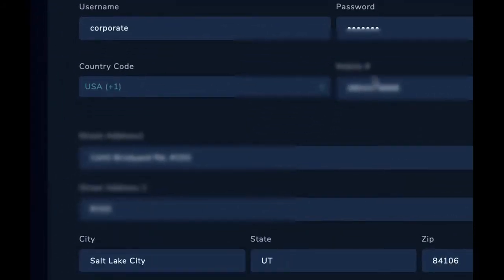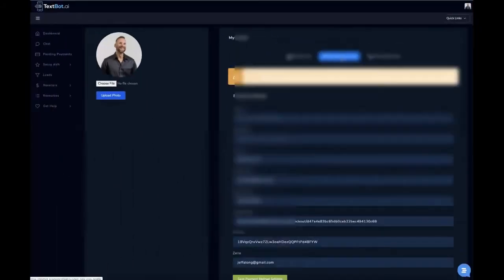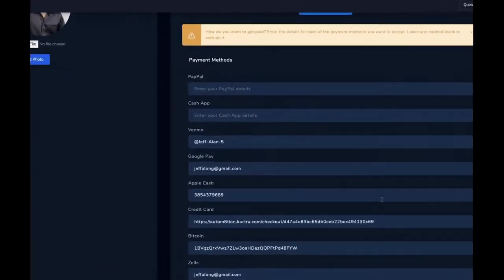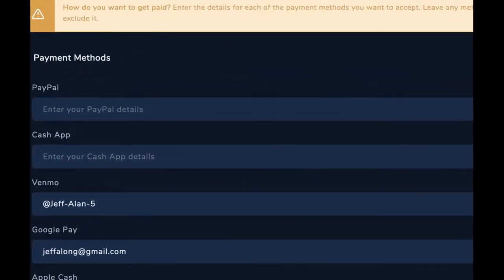Ensure that you choose your right country code and put in your mobile phone number, and ensure that that is the correct mobile phone number for you. Click on Save Contact Info, and then let's head on over to payment methods. This is probably one of the most important aspects of your whole profile, because this is how you're going to tell Ava and the system to pay you.